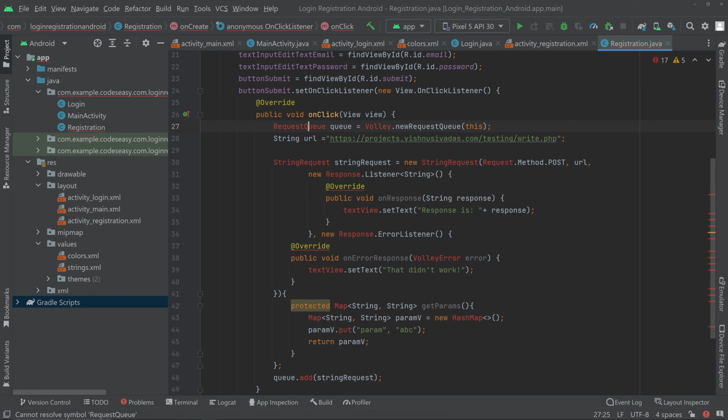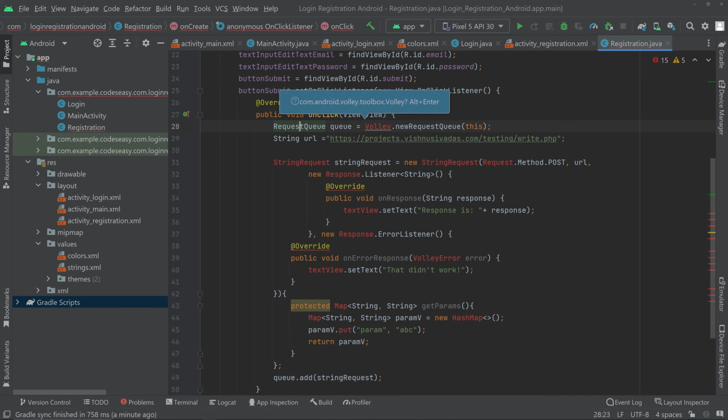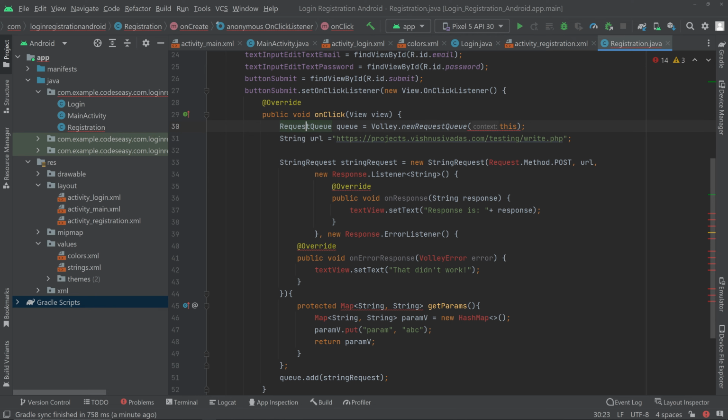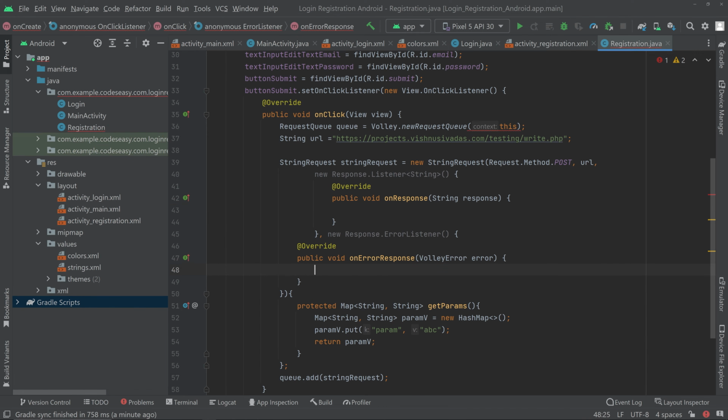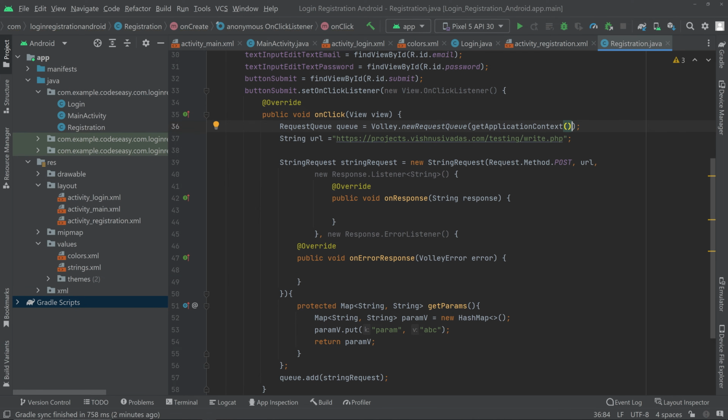Now we have to import all the classes. So click on the red line and you have to type Alt plus Enter, Import class. Do this for all the classes. See, we are importing all the classes. Now we have imported all the classes. You can see all the red lines have disappeared except a few lines in red. You have to remove this line completely and also this line. You can see the context. You have to change this to get application context. That's all. You have to change the API URL here.